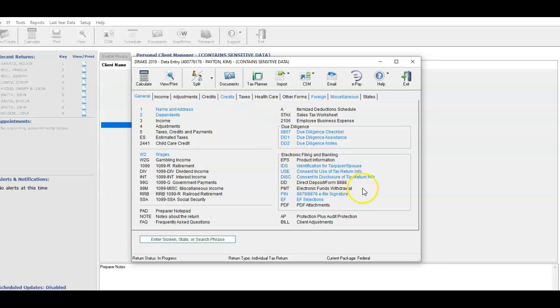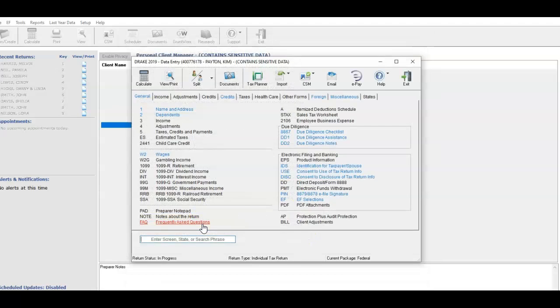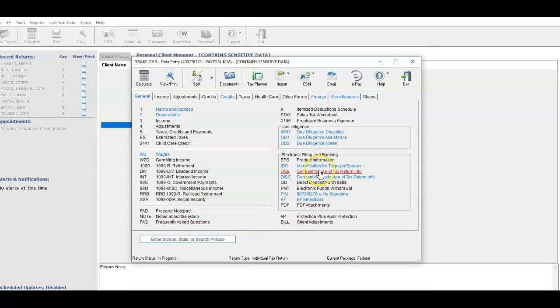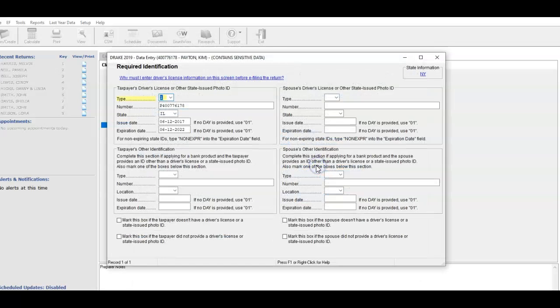And then the next one is the consent disclosure tax return information. We just put the date. That way we can print it out. They can sign off on it. We go to consent to use. We just put the date. That way they can sign off on it at the end when we print the paperwork out. And we go to consent to use. We go to identification. You put whatever type of identification information in here. Boom. It speaks for itself.